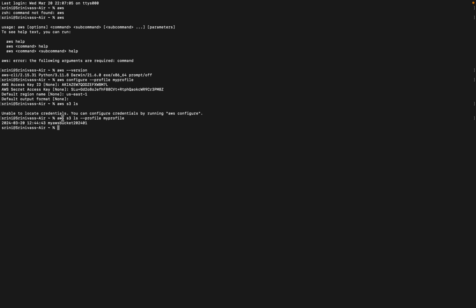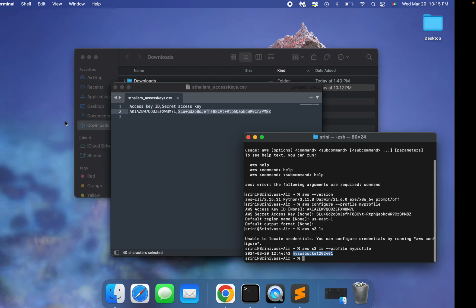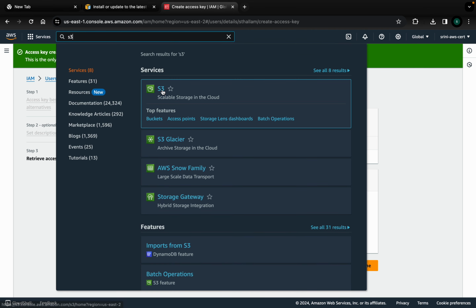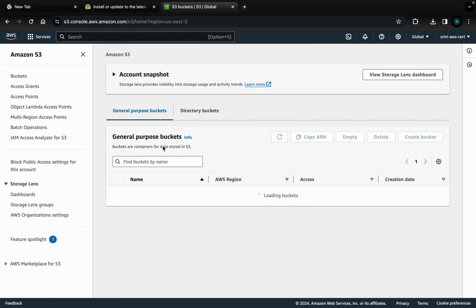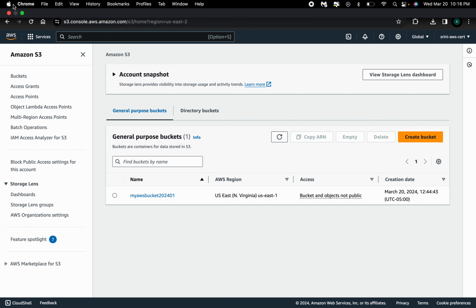See, you have a bucket here now. To verify this, you can go back to the UI and go to S3. If you see here, there is a bucket called my-aws-bucket-2024-01. We can see the same bucket here.